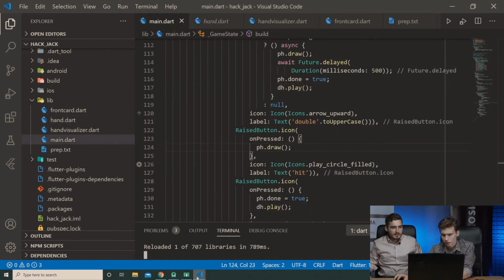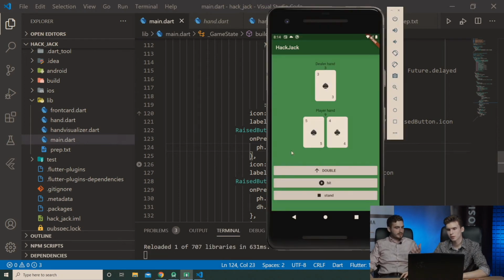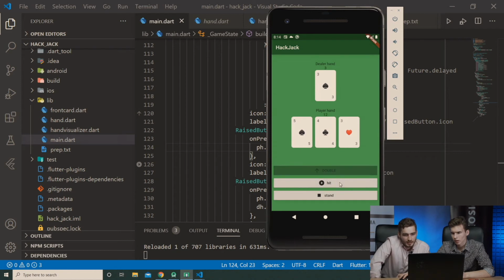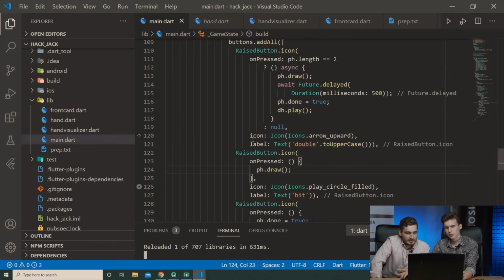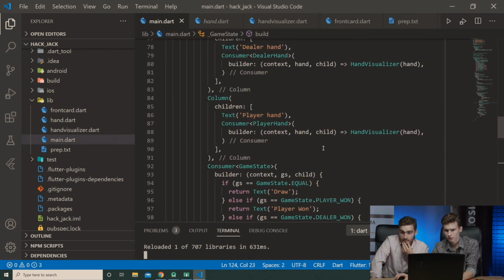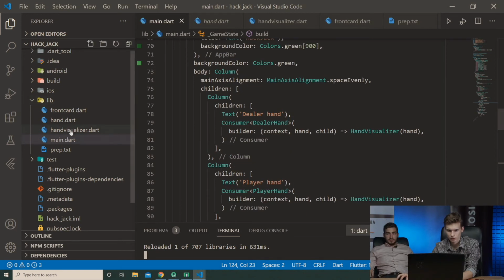Okay, so let's see what happens when we hit. Once we've hit, we cannot double. So we see that. Then we're at 19. I think that here we should stand. The thing that we need to do is make the text a bit bigger, so that people can see. Yeah, so we see that the buttons are already working.